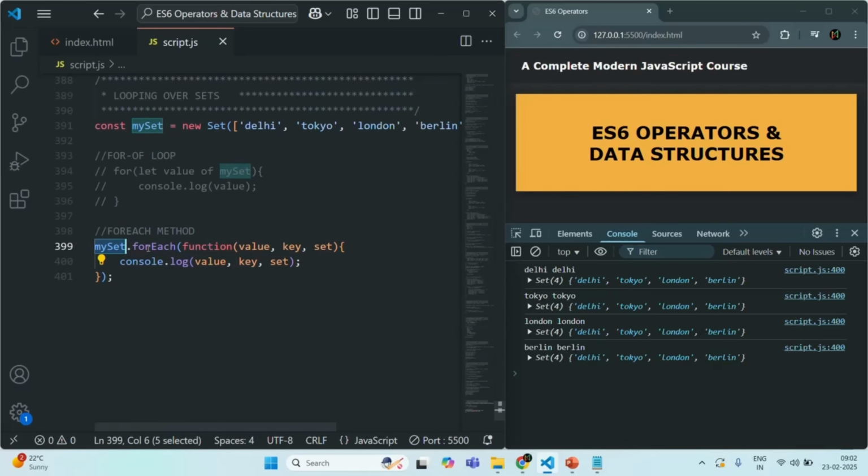So here we talked about the forEach method and we talked about the for of loop to loop over a set. And this is all I wanted to cover in this lecture.